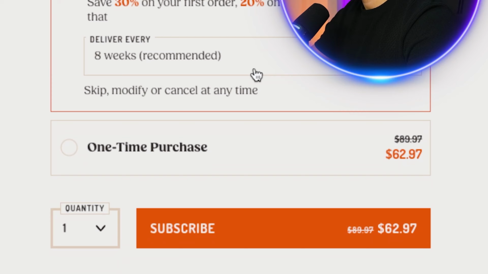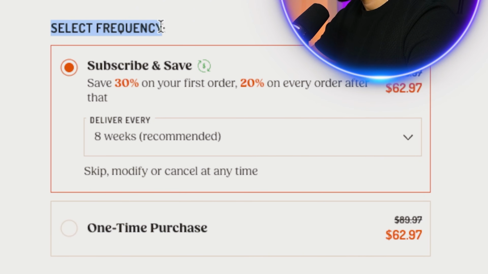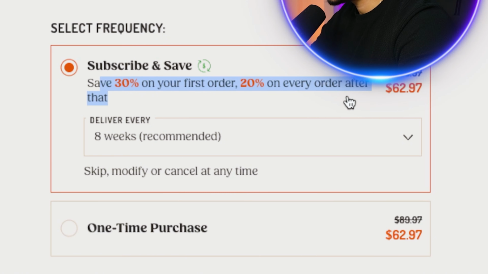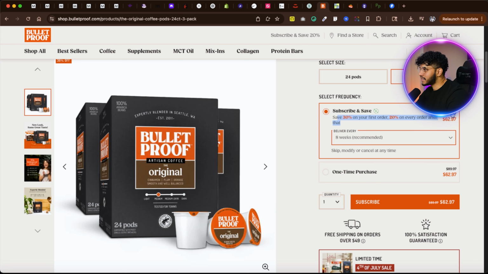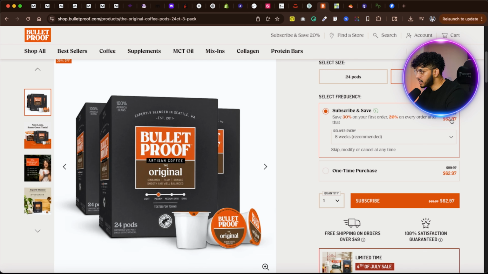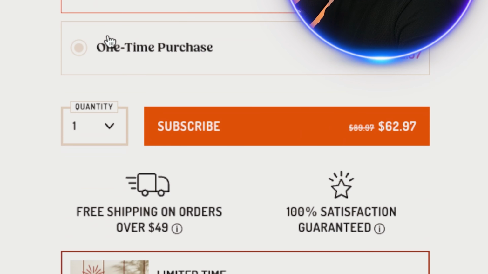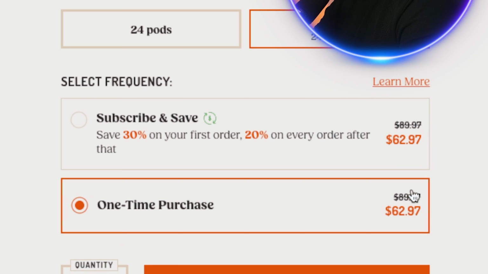Now, if I scroll further down, the next step is select frequency. This is one of the most important things, and people make a lot of mistakes here. If you see right here, subscribe and save 30% off on your first order, 20% on every order after that, and delivery is every 8 weeks. This is recommended, skip, modify, or cancel anytime. This is the discounted price for the 30% that you can see. And then you also have an option for one-time purchase for the same exact price.